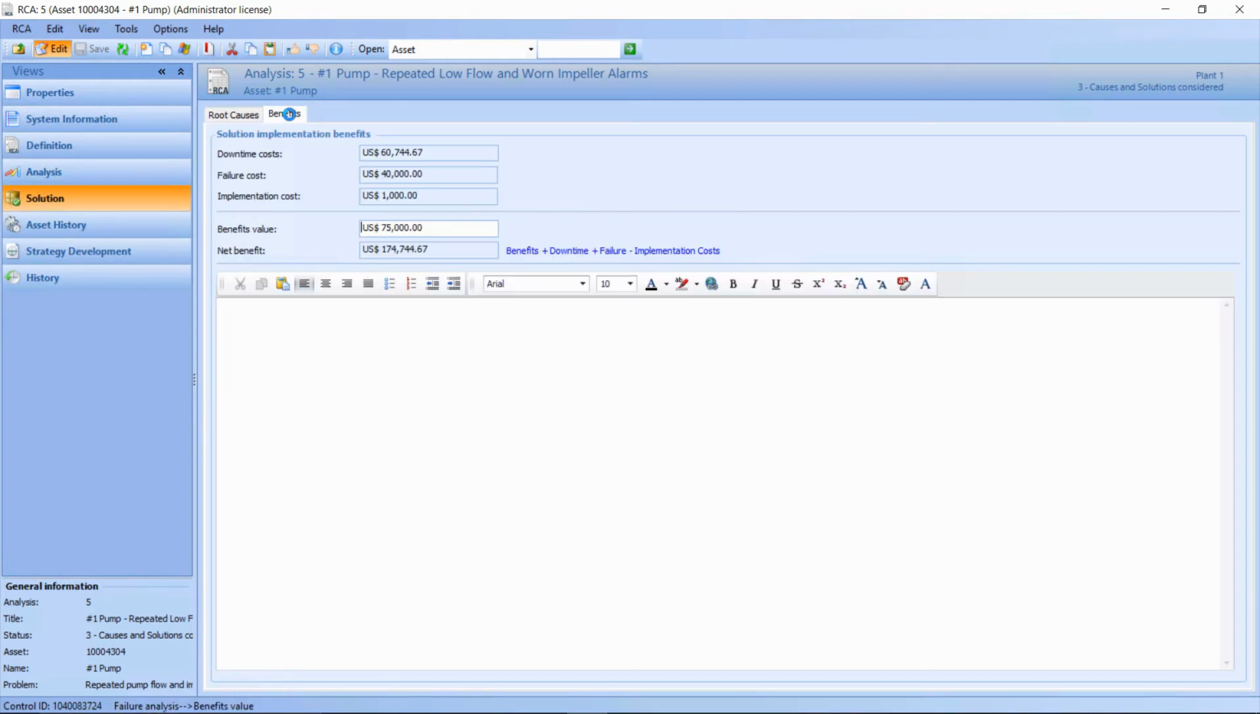Back at the solution view, the benefits tab allowed us to calculate the cost avoidance value of preventing this failure in the future, along with the cost of implementation for a total benefit to the organization.